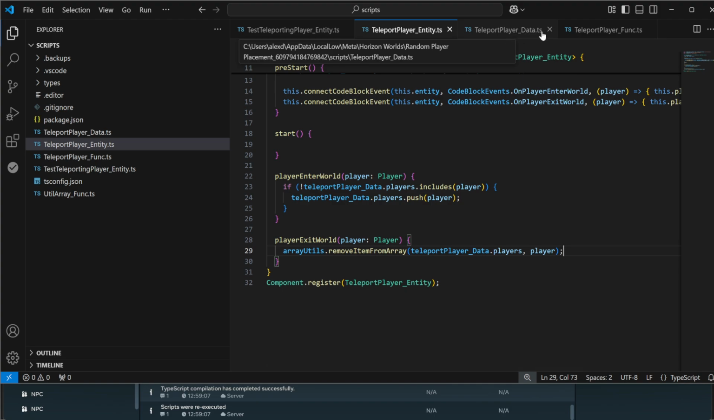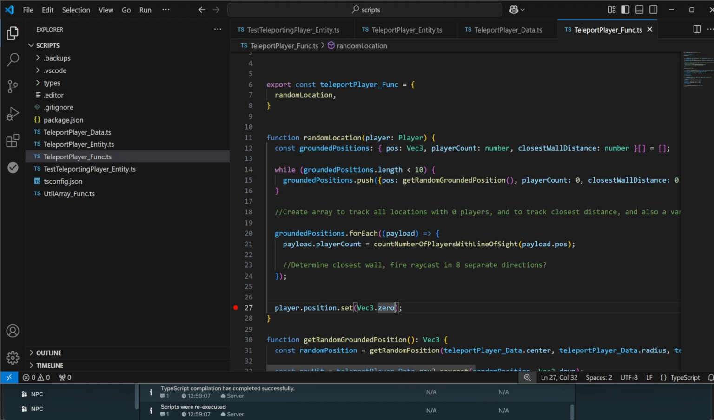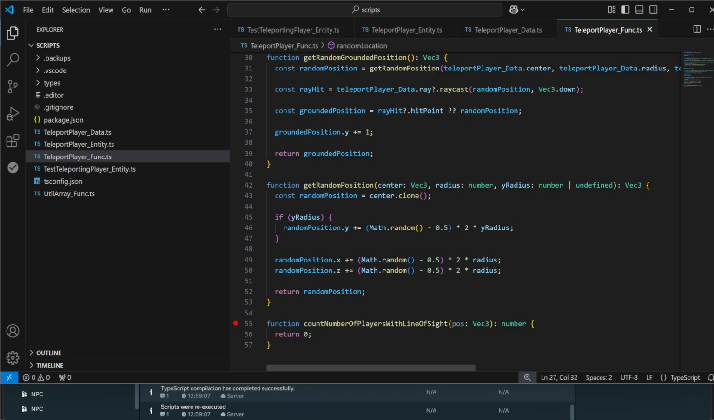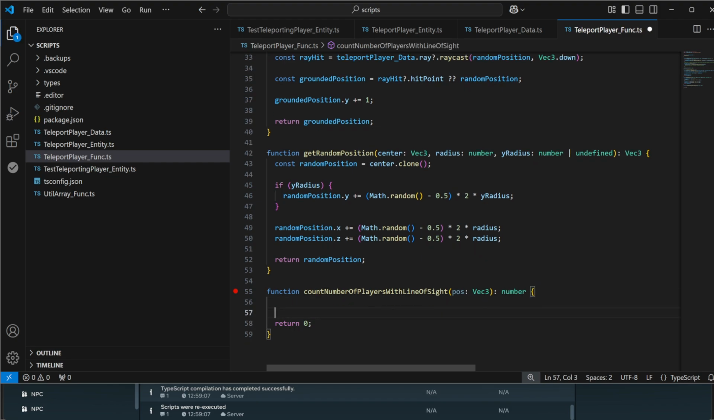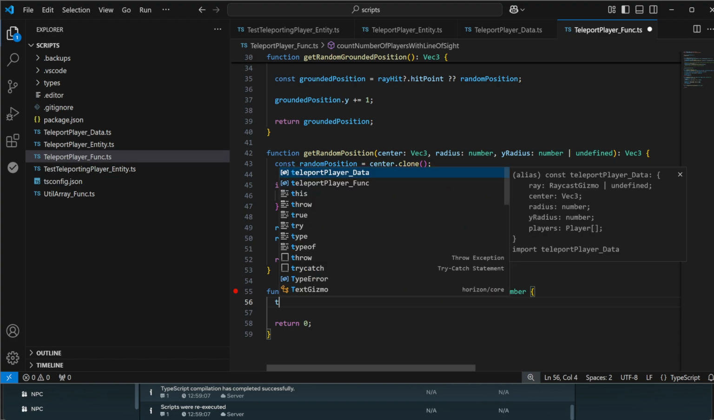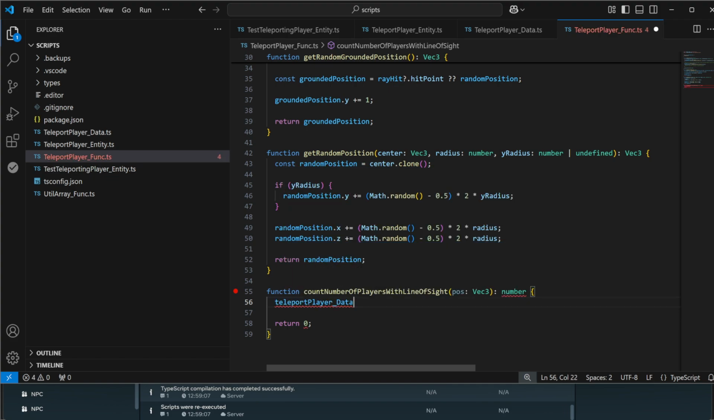And so we can now head back to our teleport player function and use that to calculate the number of players. So let's go down here to count number of players with line of sight. And now we're going to say teleport player data dot, and we're going to go to players. Theoretically, we don't need to calculate this for the player that we are teleporting. We're just going to ignore that fact for now. Definitely would be a good improvement in the future.